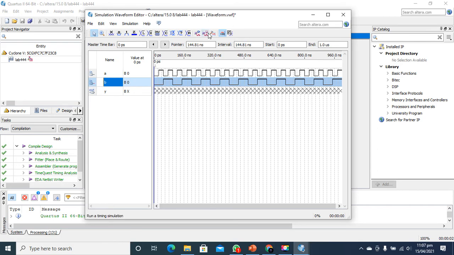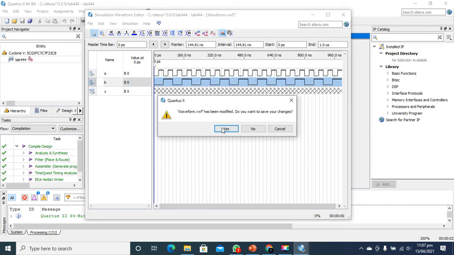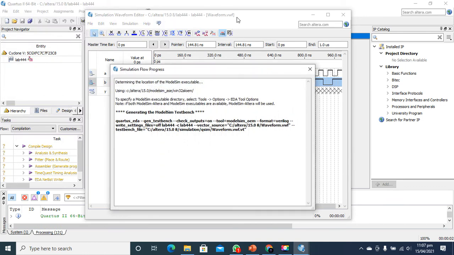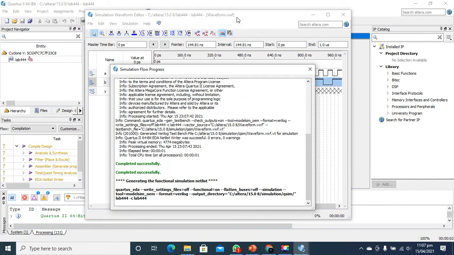and then run our output. So here is our waveform. So wait for the processing. Until the processing is done, the output will be displayed on the screen.